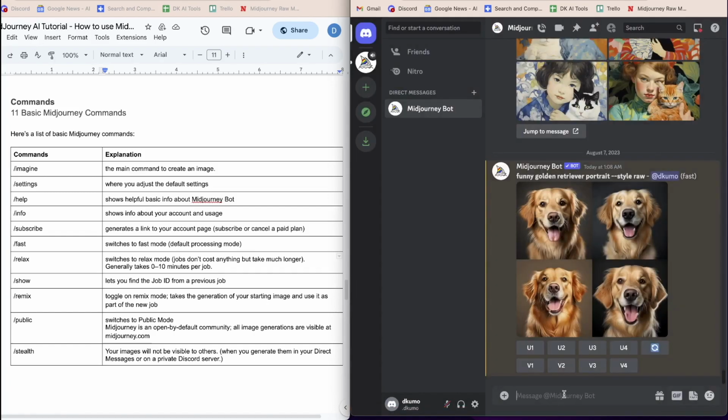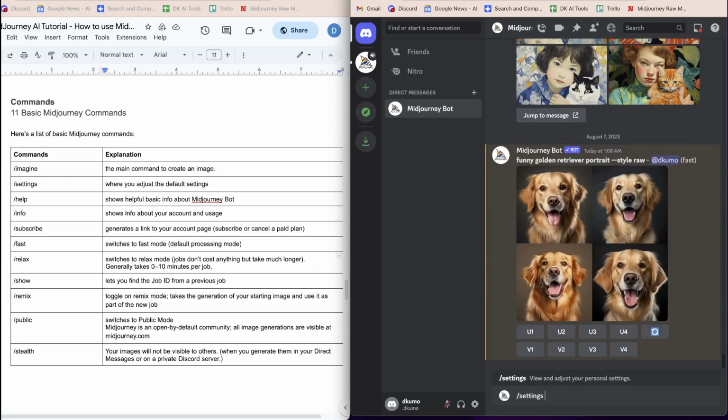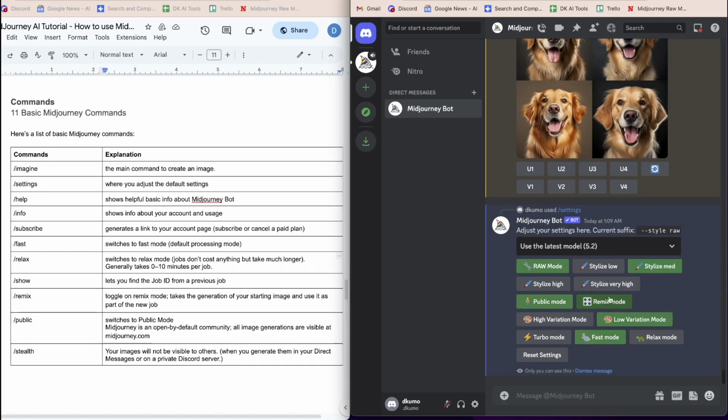The next command that I will talk about is settings. So you type in /settings, enter. This is where you can adjust all the default settings. And if you're confused about all these buttons on the screen here, you could find a video that I will link to in the description that explains in detail what all these buttons mean. In this video, we'll just focus on the basic commands first before we dive into the more advanced settings.